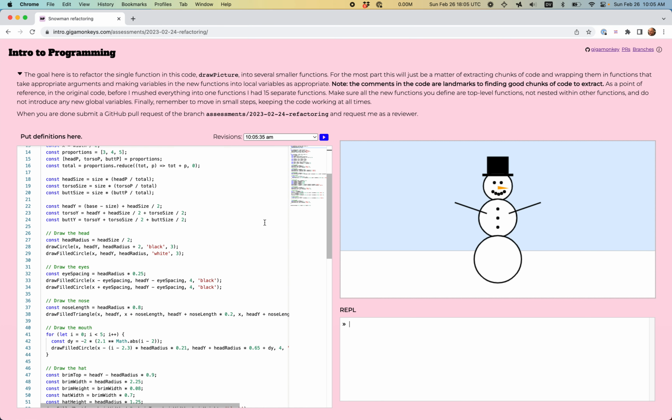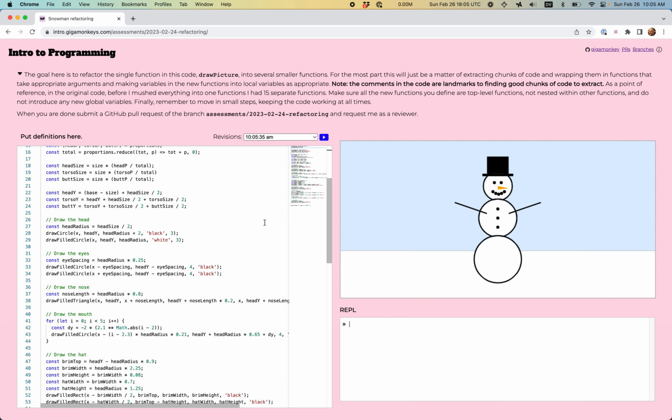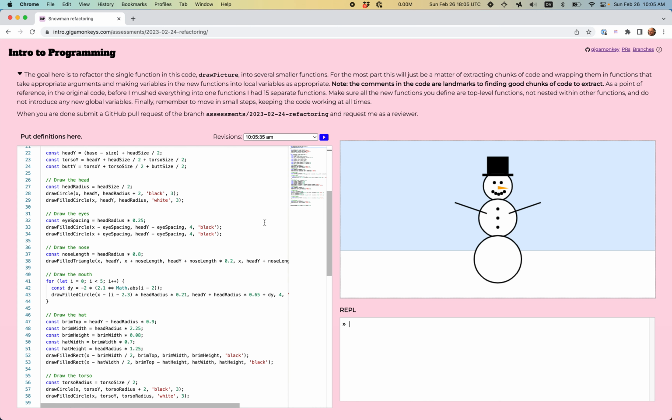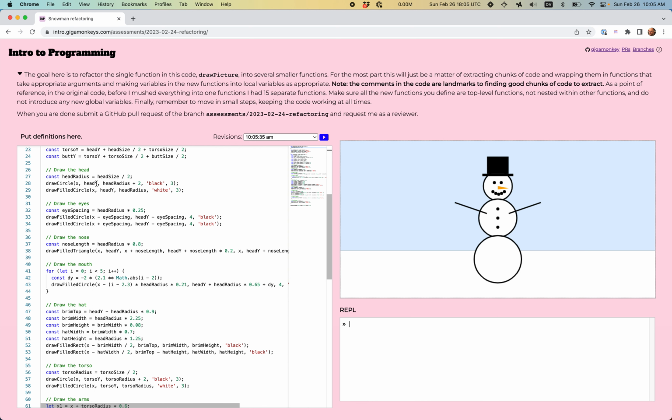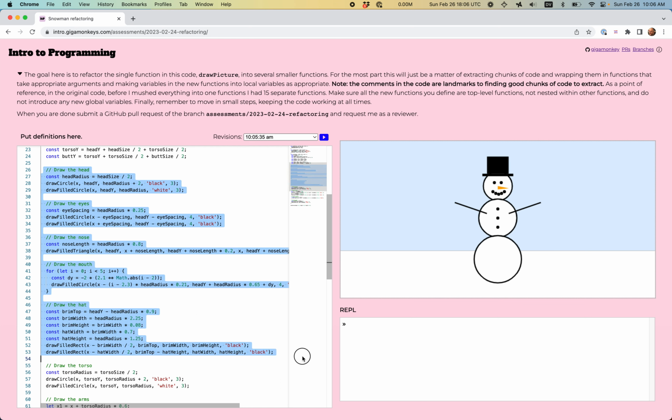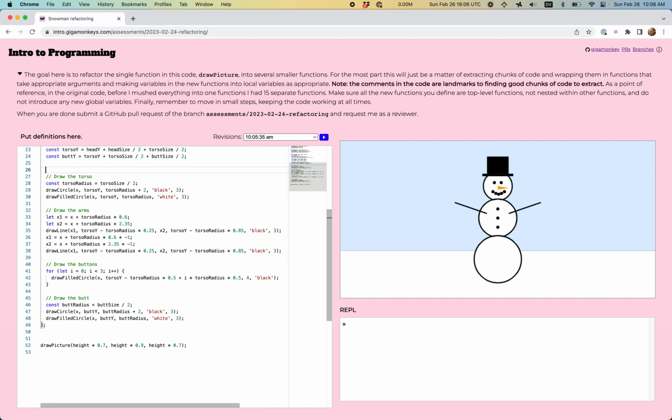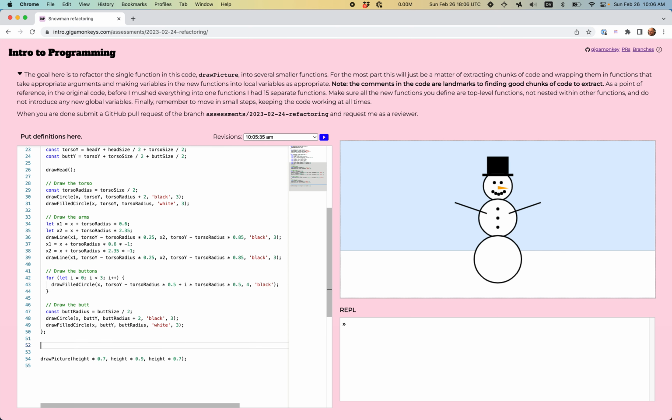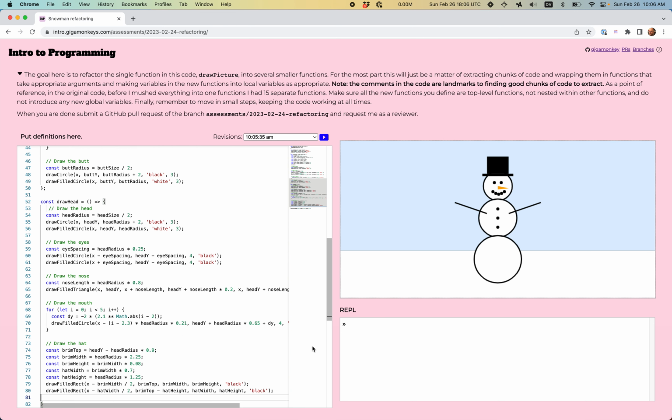Draw snowman is still quite large, and it has a bunch of different parts. Draw the head, draw the eyes, draw the nose. But you could break it up different ways, but I would think of it as drawing the head as drawing everything to do with the head. So the head, the eyes, the nose, the mouth, and even the hat. So I'm going to grab all of that code, cut that, replace it with draw head, come down here, make a function called draw head, put the code in there, and now same trick.